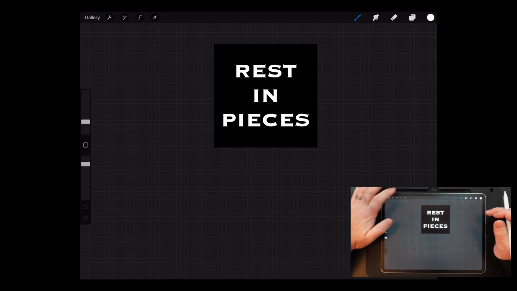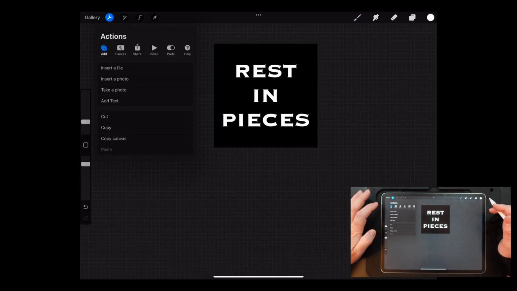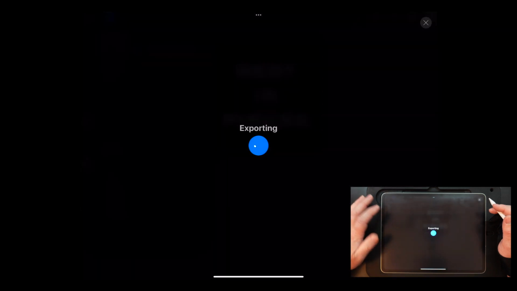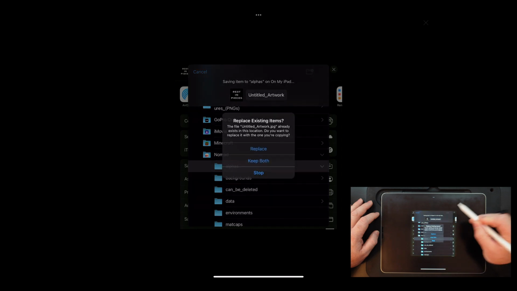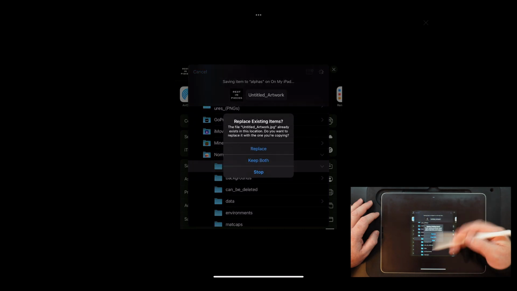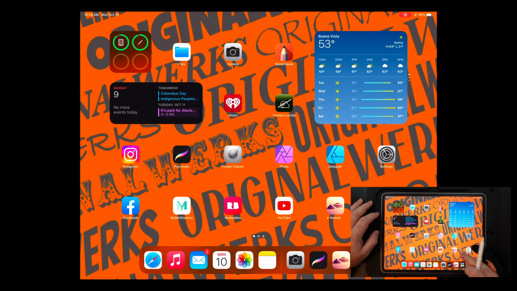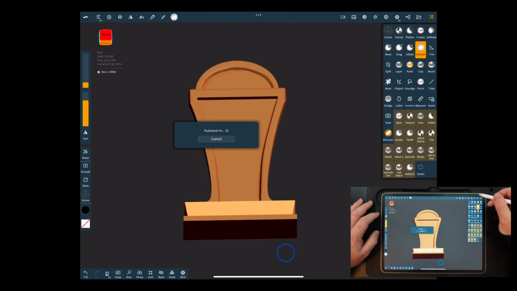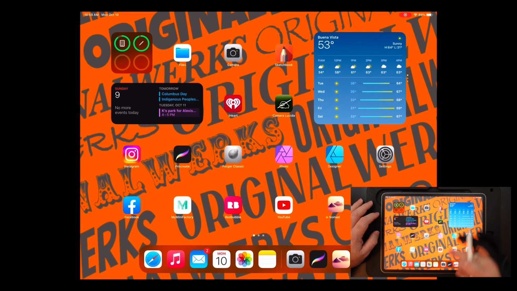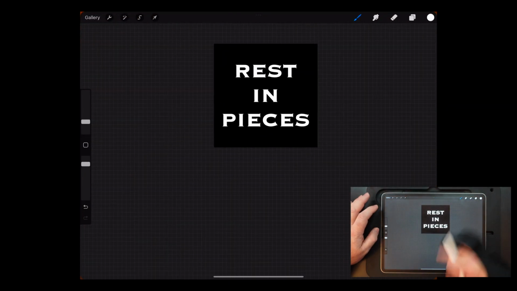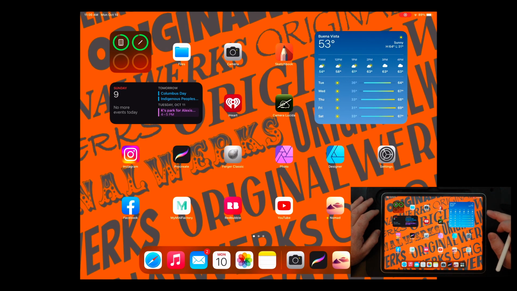Alright, so that's done. Let's go up here to the wrench icon, share, JPEG, save files, Nomad alphas, save. And we'll keep both because I didn't name it. It's just another one's in there named. Okay, now I'm going to go in here real quick. After it's auto saved, I'm just going to go ahead and save it again just in case. We'll save it, yes, because we need to close this out. So we'll close it out, click back into Nomad.